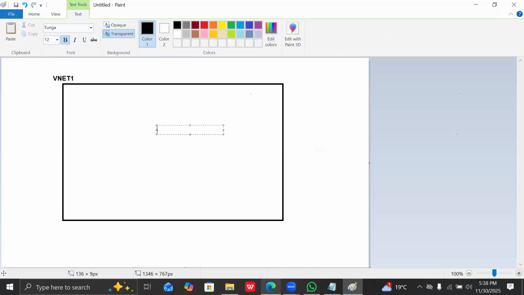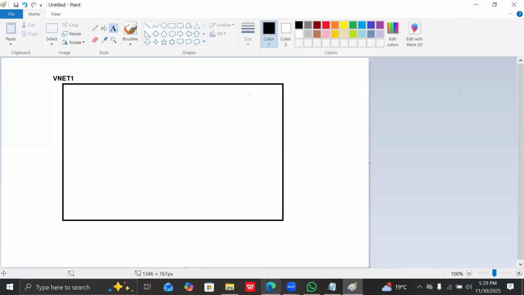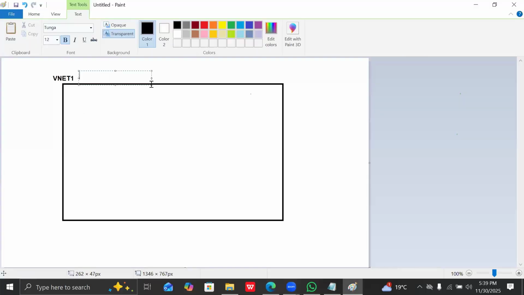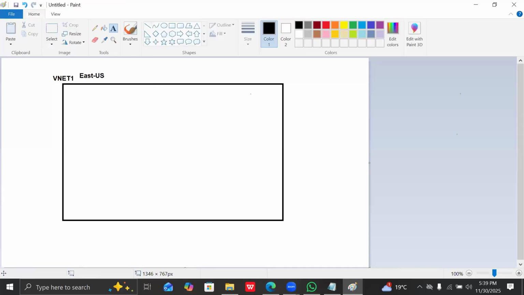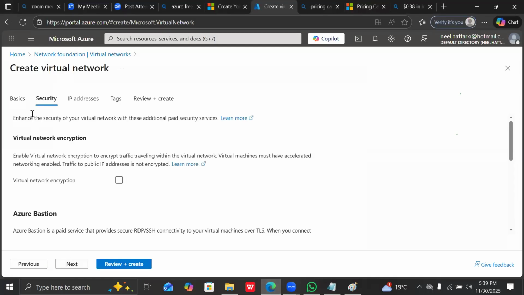The name we are giving is VNet1. And what is the region we are giving? The region is East US. Take the default one, East US. Okay. The region is East US. And go next, and keep the security options default.